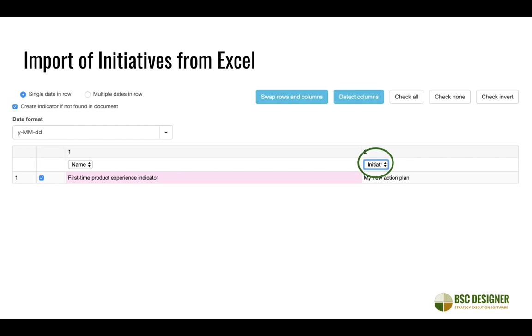The next improvement we did this month is about importing data from spreadsheet documents. Before, you were able to import a lot of data, values for the indicators, and now we have improved it a little bit, and now you can import your initiatives. So if you have in some place, like in an MS Excel document, the list of your indicators together with some action plans, the initiatives, then you can import them into BSC Designer.